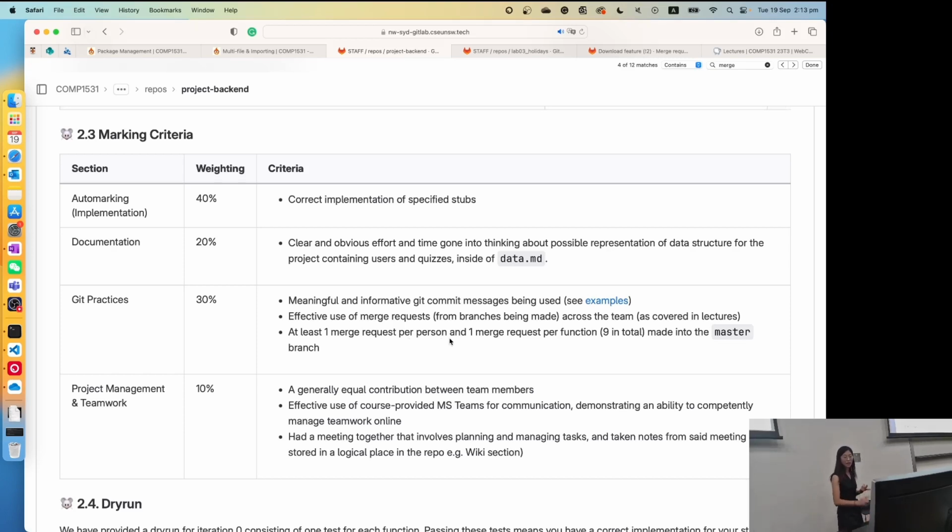Each of you make one merge request per function and merge it into the master branch. And you need to have another team member to review it and accept it or even reject it. If you reject it, I would recommend you put a comment in it and explain why you rejected your team members' merge request. All good?